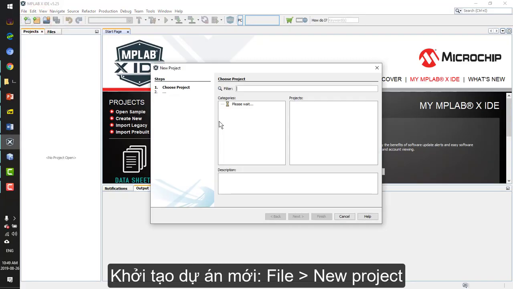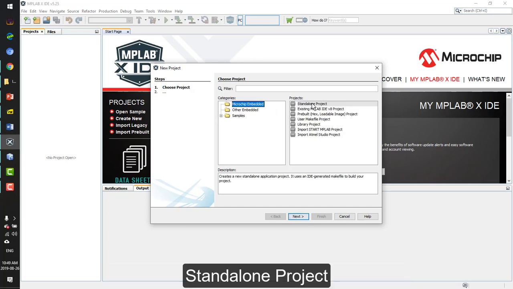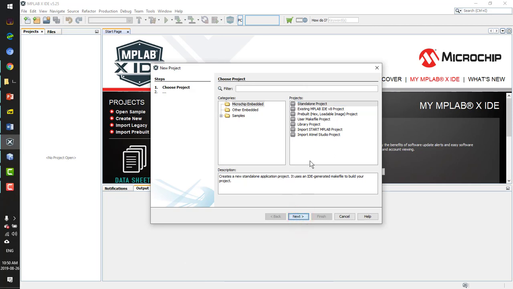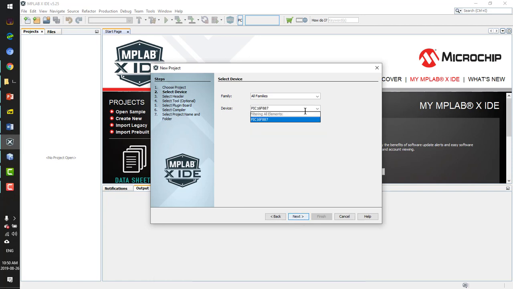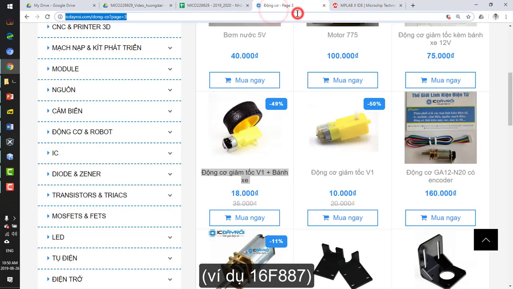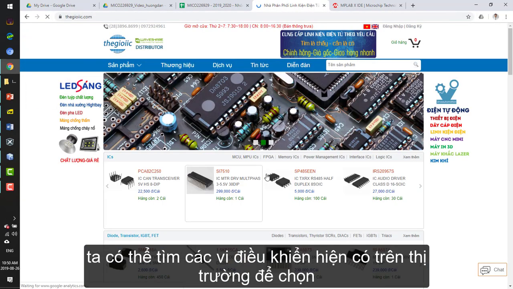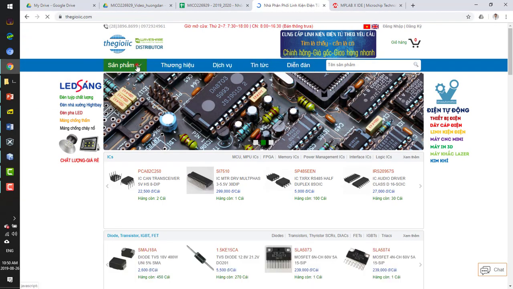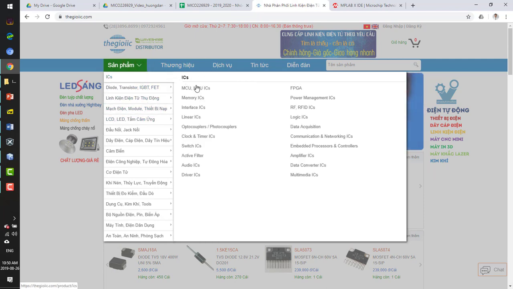So first we go to File, New Projects, Standalone Projects, and next. Then we select the name of the microcontroller, where you can select the 16F887 from a supplier, or you can go to the market, the online website.